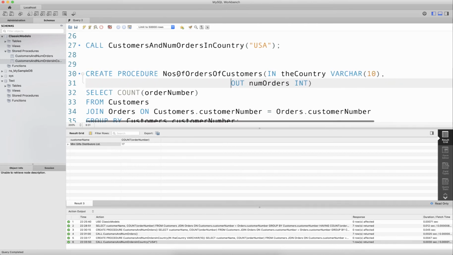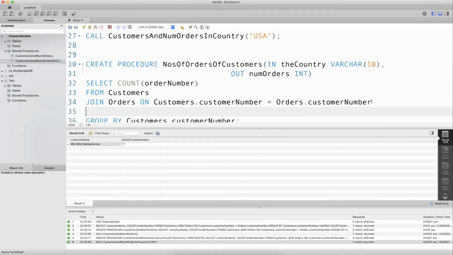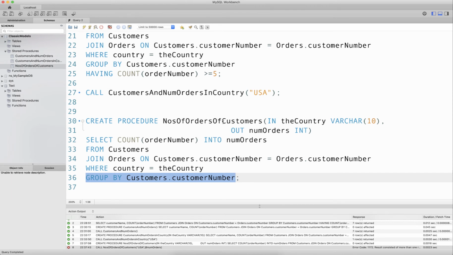I have a procedure called number of orders of customers. The input is the country, so the country of my choice, and the output is going to be the number of orders. So my query is going to select a count of order number from customers where the country of interest is the country input, and my output has to be num orders, and so this count has to be stored into the variable num orders.